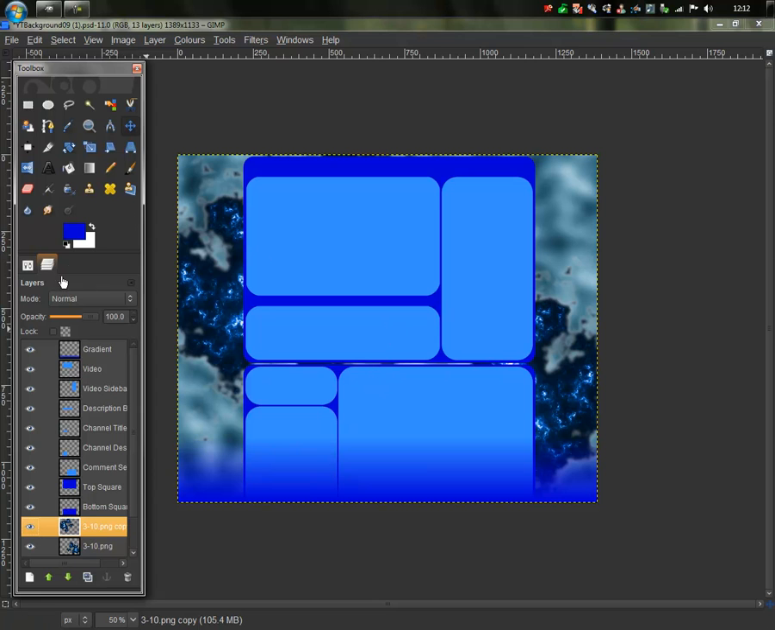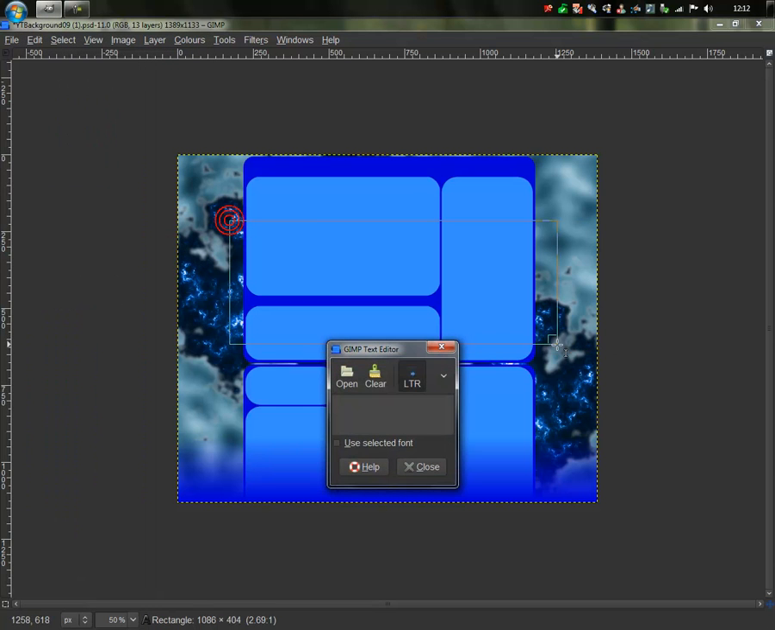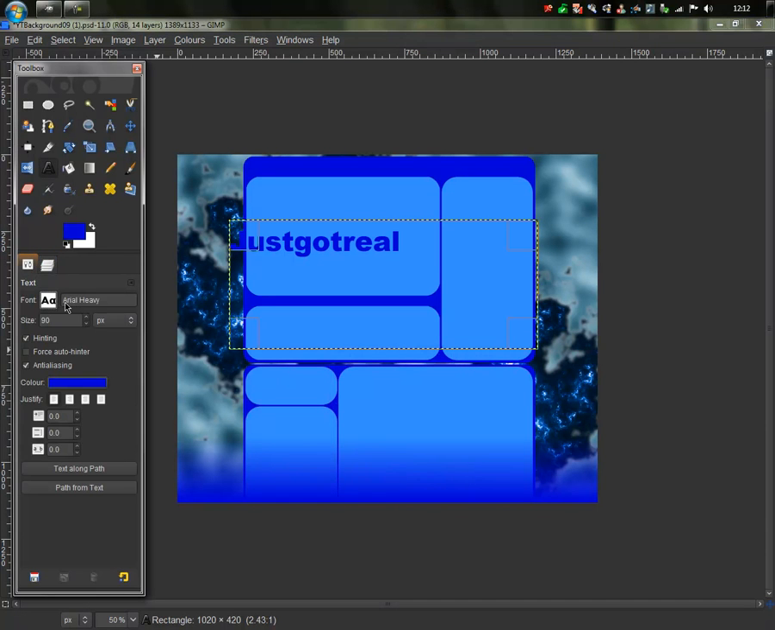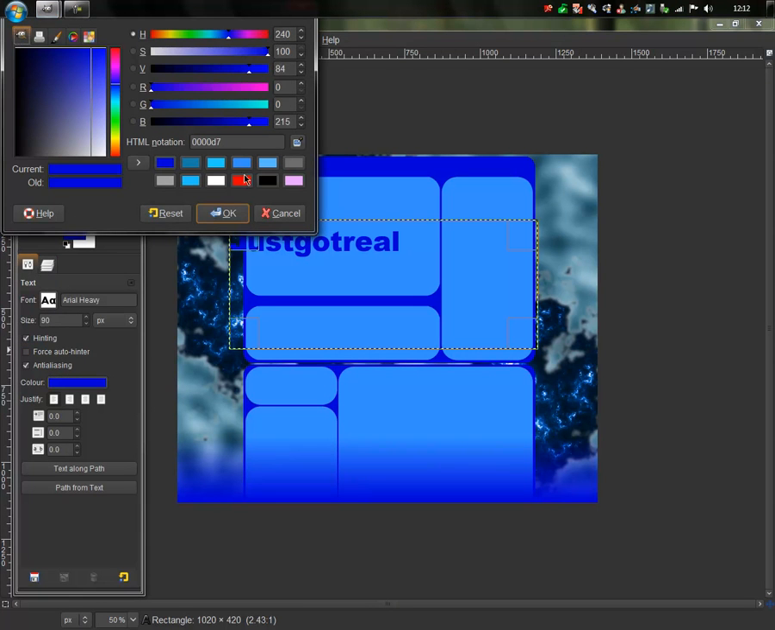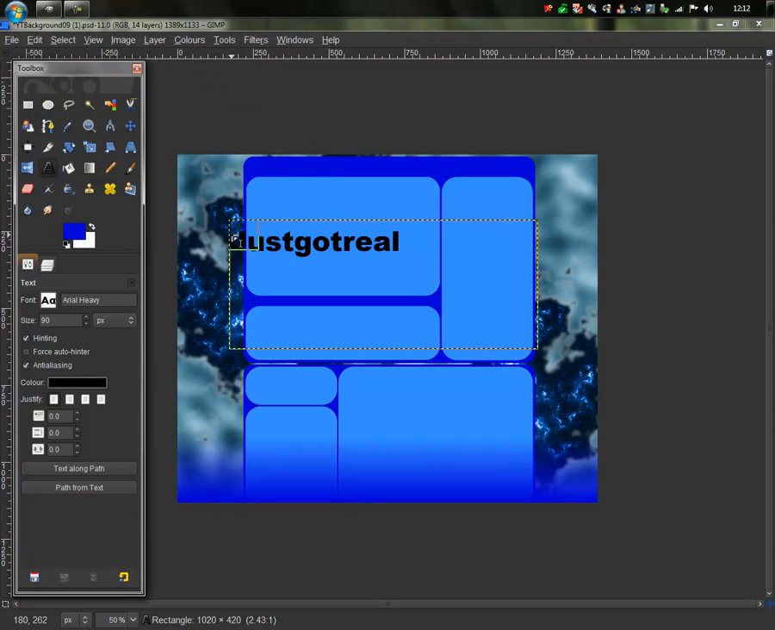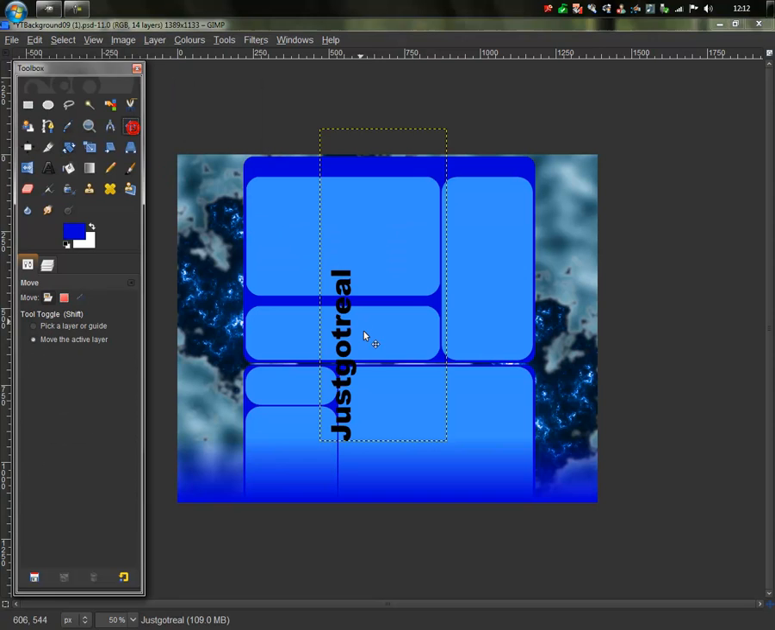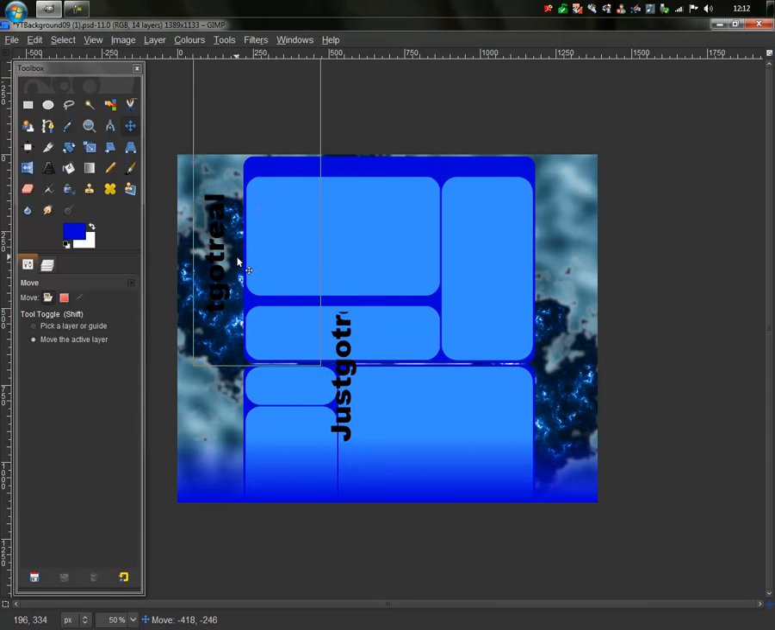Now we're going to add some text. So go select the top layer, gradient, select the text tool, and I'm just going to type just got real. The font's already just how I like it because it's Arial heavy, font size 90, and we'll do the colour as black, so that it's like that. Now we're going to select the rotation tool, but -90, rotate. Now we're going to move tool like that.